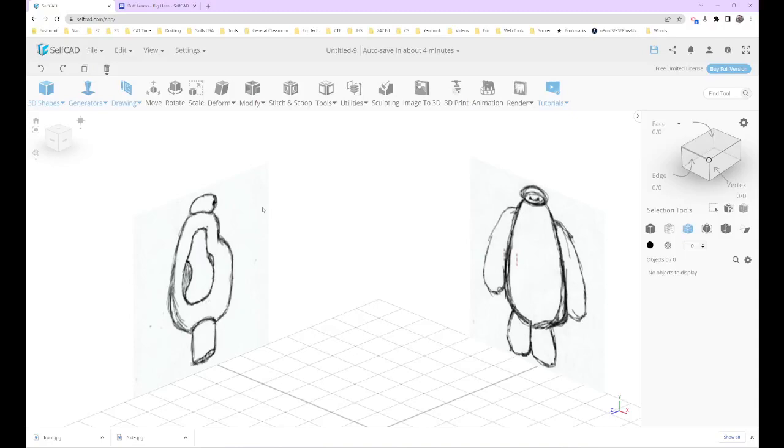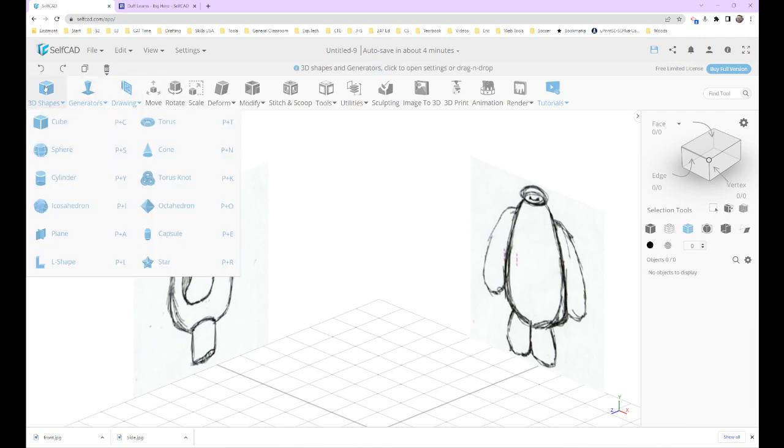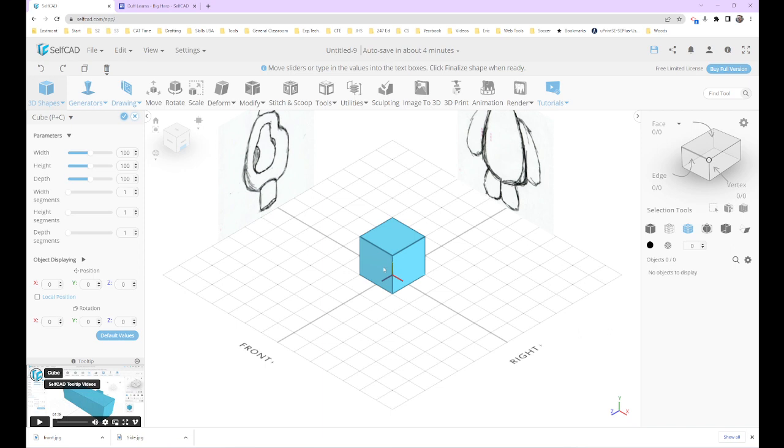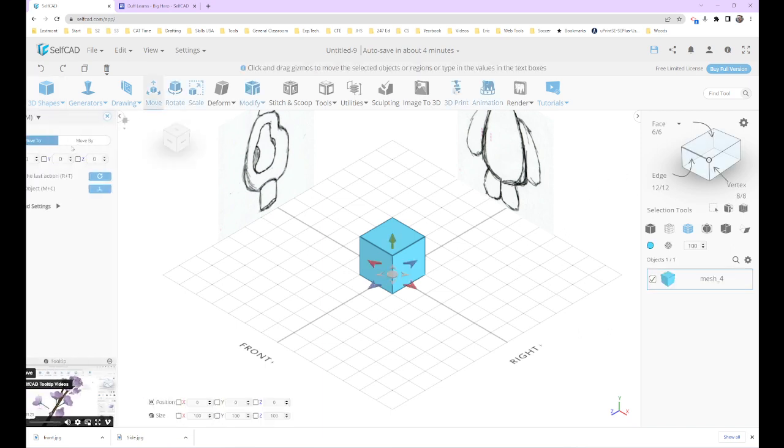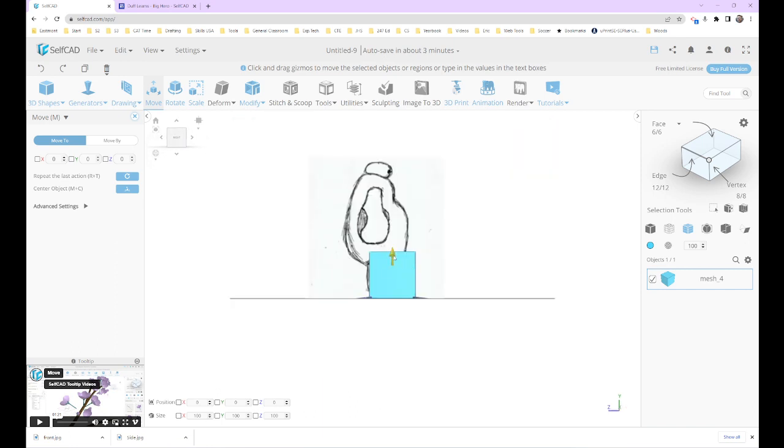All right, this one's a doozy. Let's make it happen. First one. There's something I want to show you. Let's go ahead and bring in a cube and call it good. I'm going to move that cube. M. I'm going to click right here on the right. Let's go ahead and put that in the middle for the belly.